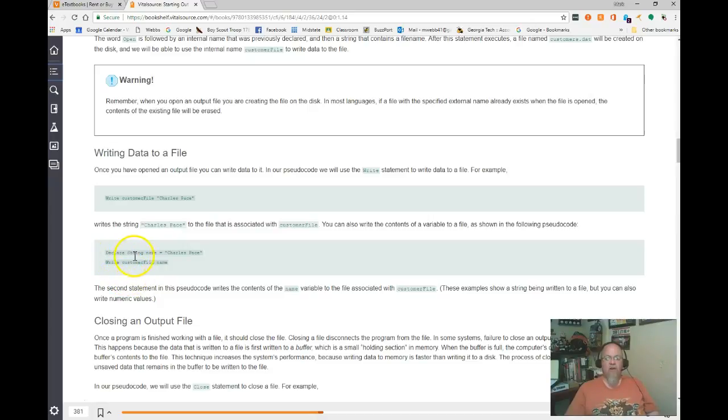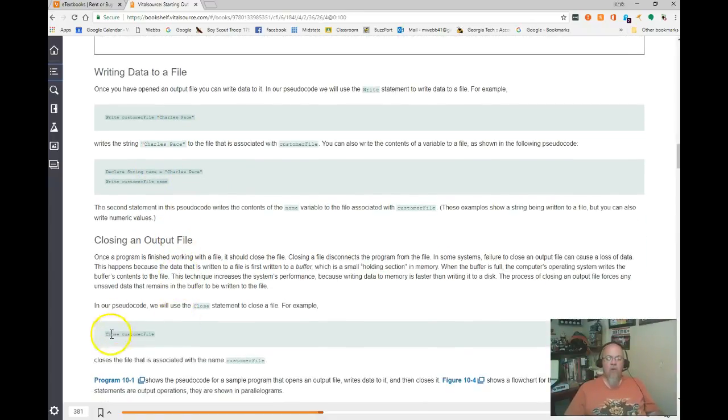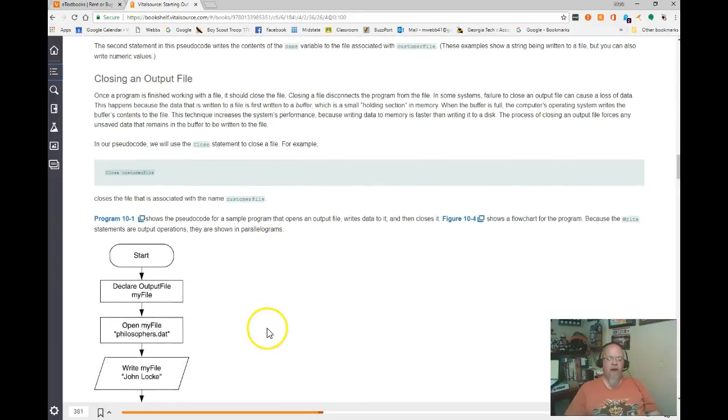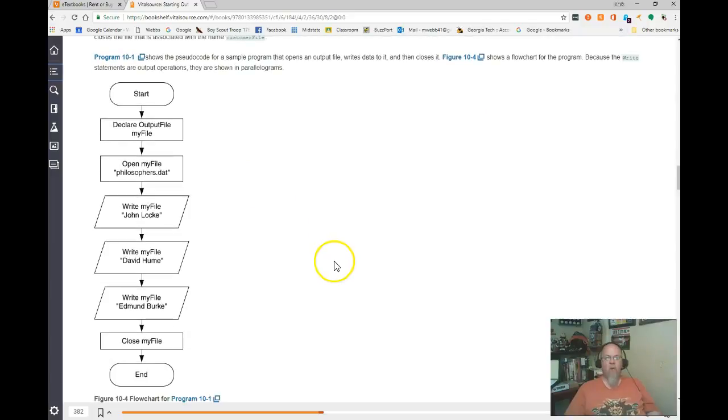Or I could say declare string name equals Charles Pace and then write that customer file name. So I can write a string literal with the double quotes around it, or I can create a variable and write the variable to that. And then when we're all done, before we end the program, we have to go in and close that customer file. So here's program 10.1.